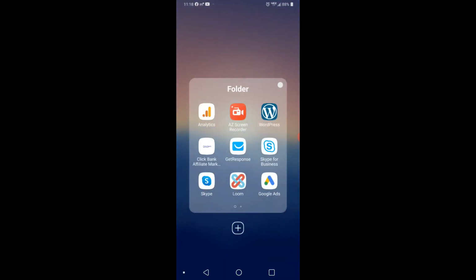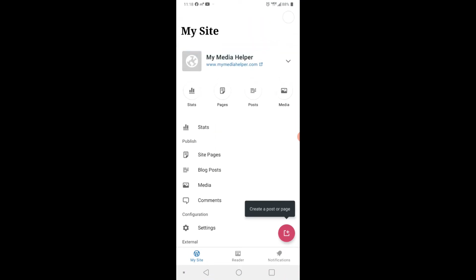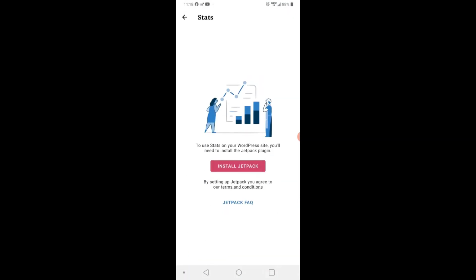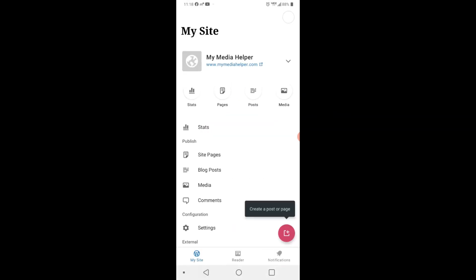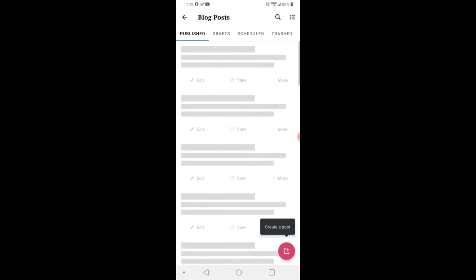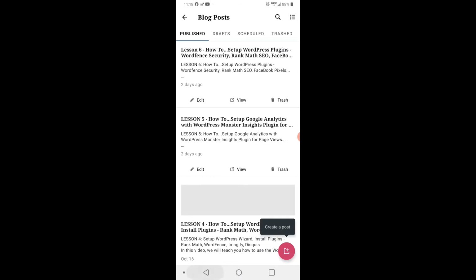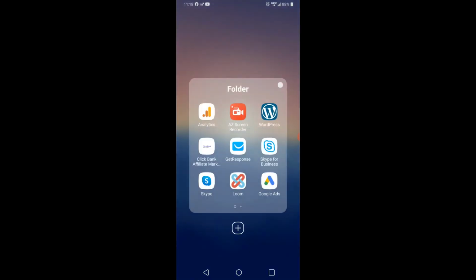And then, of course, WordPress. And then I can go to my WordPress. You can check out stats there. I don't have Jetpack installed there, so I can't check it out. But your blog posts, you can check them out. You can write them while you're just hanging out. You can create a post right there, as it says. So another useful thing.